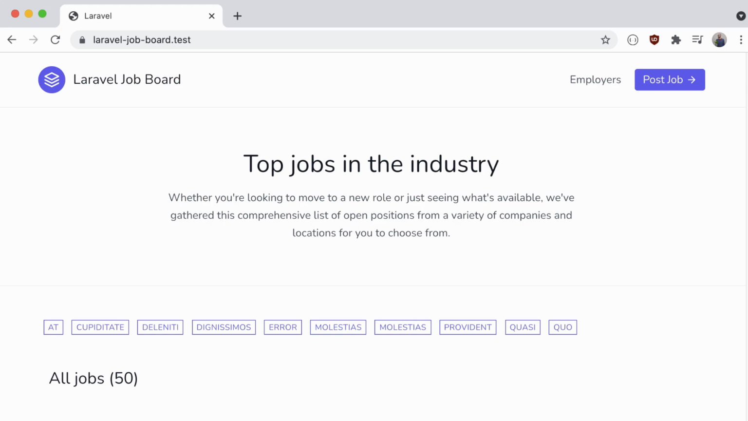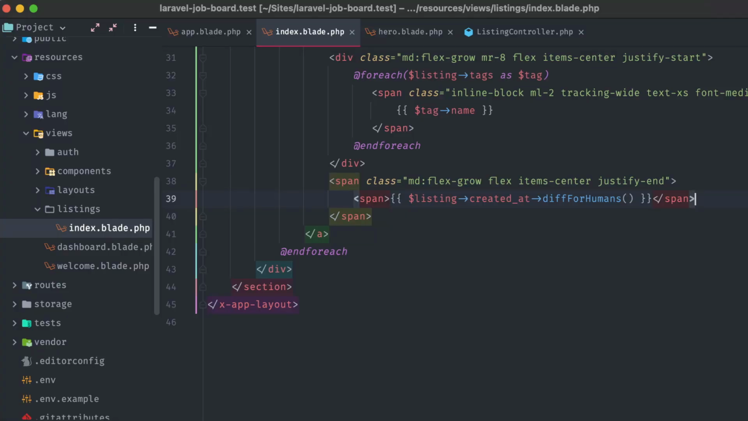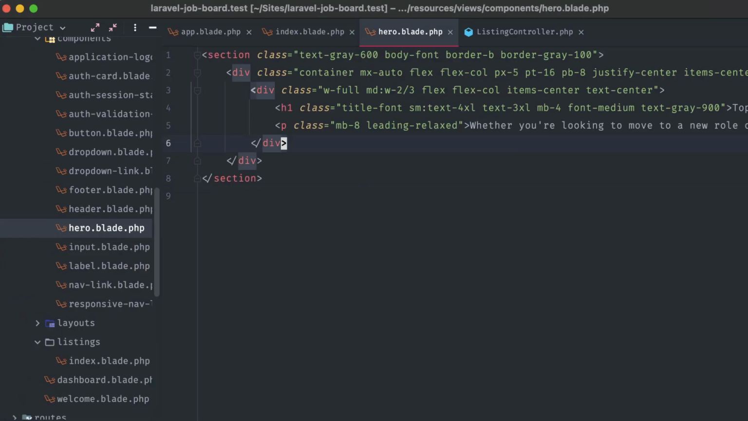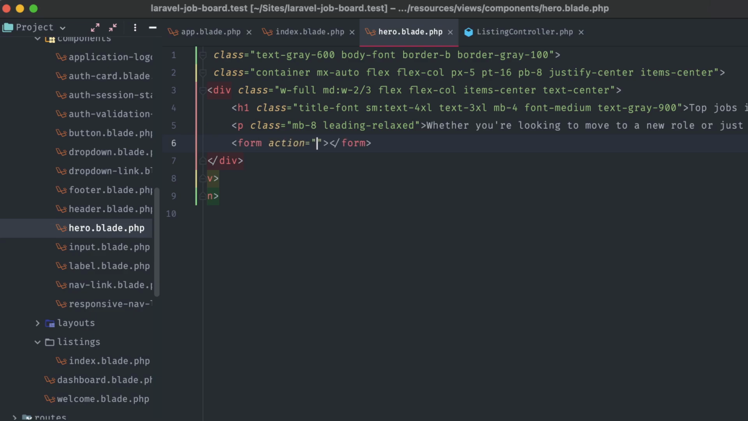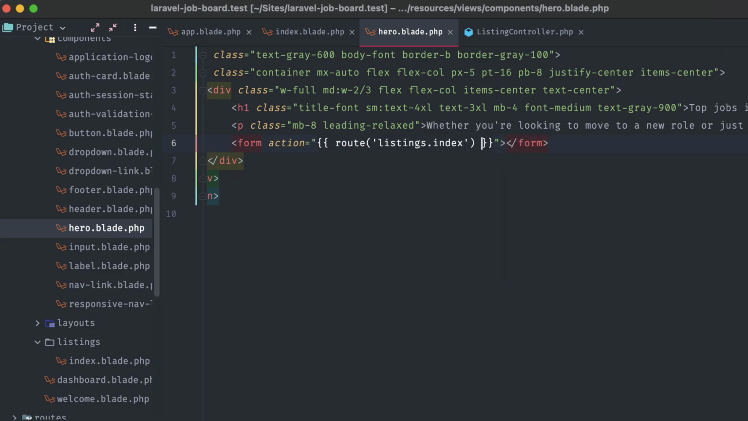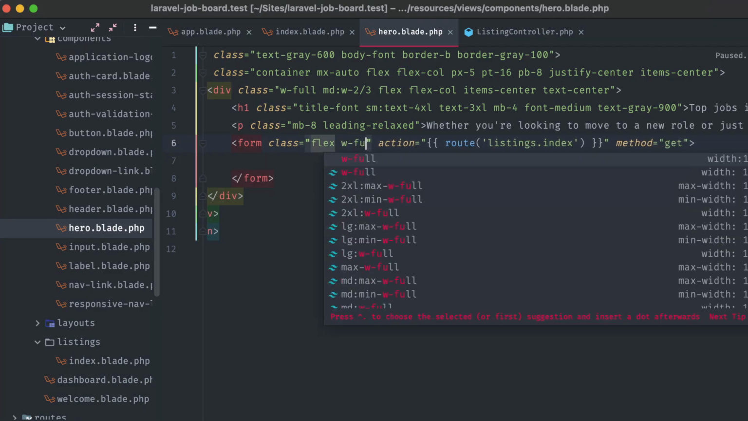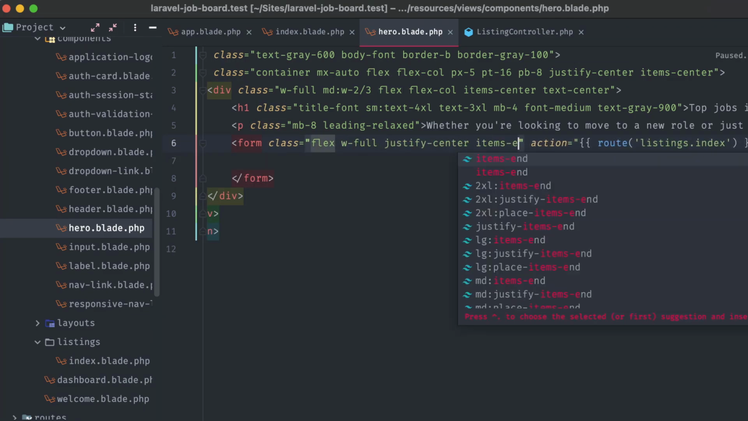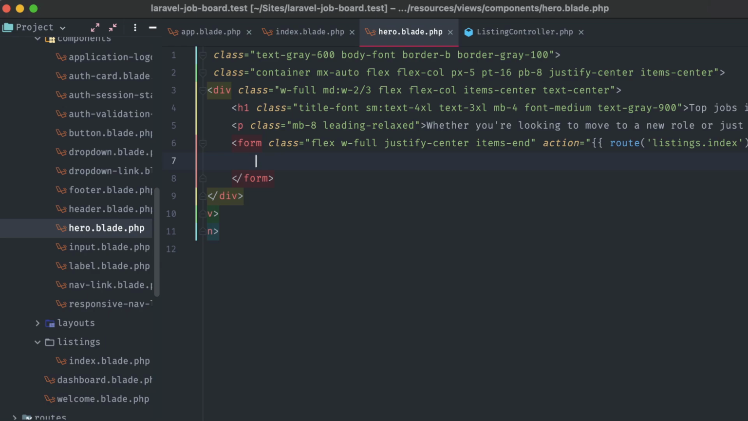We should include it so users can search for keywords available in a listing or narrow down by company or location. In the Hero Blade component, let's add the markup for a form. The action is the same route we were just on, listings.index, and the method is get. Let's add some styles and a wrapper div to center this.